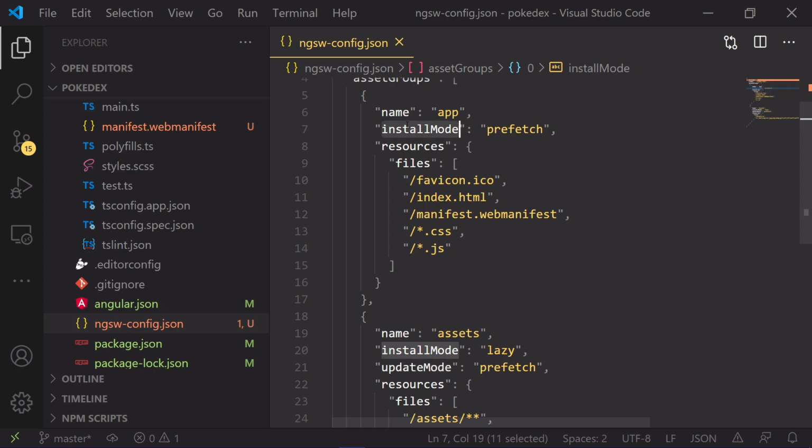The install mode specifies what type of installation mode should be executed when your application is loaded in your browser for the first time, or if you are installing that application on a native device. There are two different modes: one is prefetch and the other is lazy. All these resources are nothing but files present in your dist folder. Everything will be cached right away when you open your application for the first time.